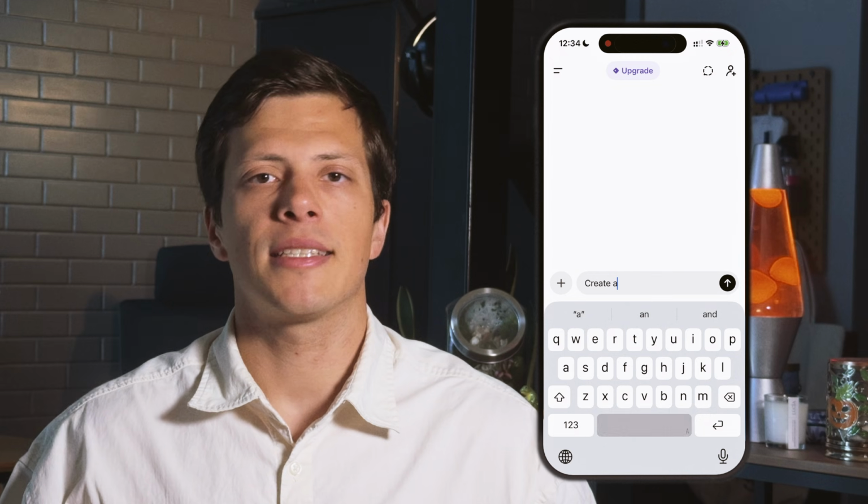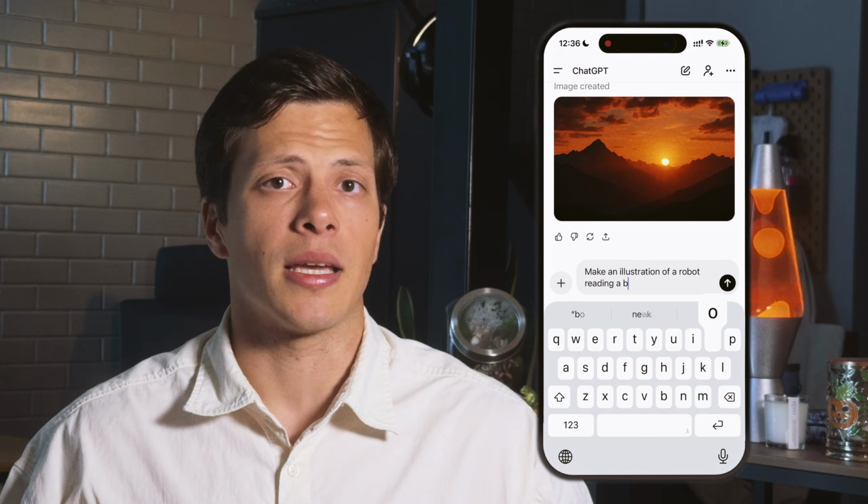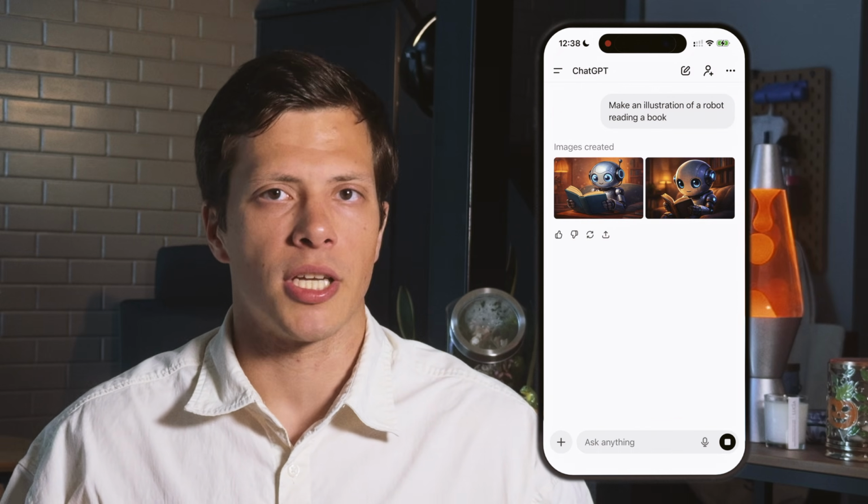You can also ask ChatGPT to create an image. Say something like, create a realistic photo of a mountain sunset, or make an illustration of a robot reading a book. The image then appears in your chat. Tap the save icon to download them to your Photos app.